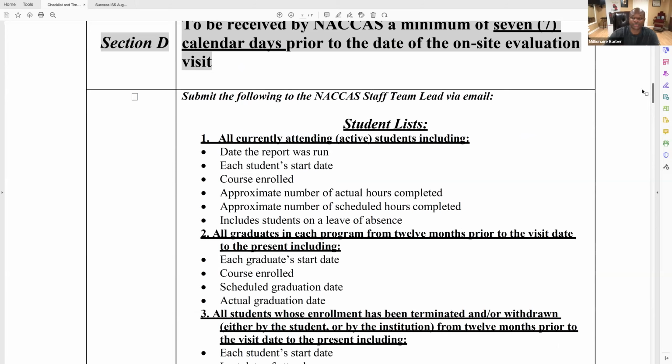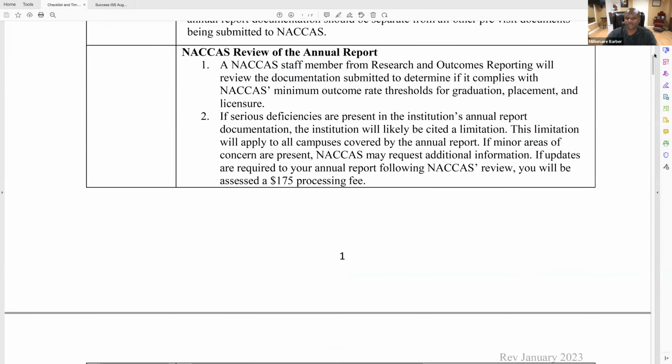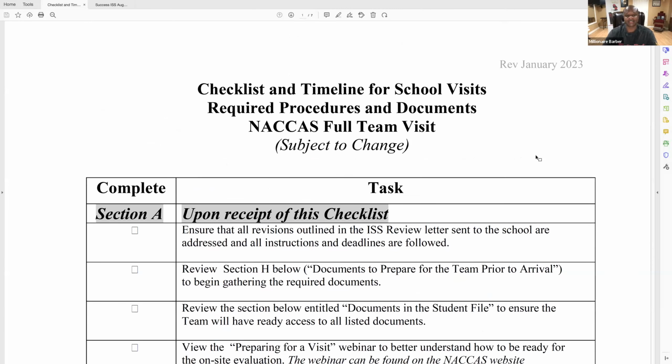NACCAS. So I'm going to scroll up so you all can see this. I'm going to go to page 1. All right. So basically, this is the checklist for your school visit, for your full team. This is the final visit, okay?